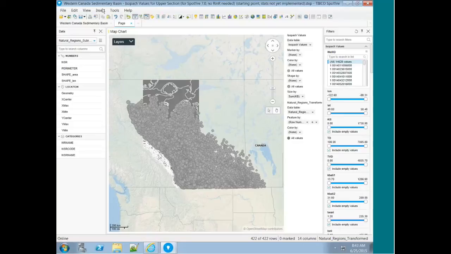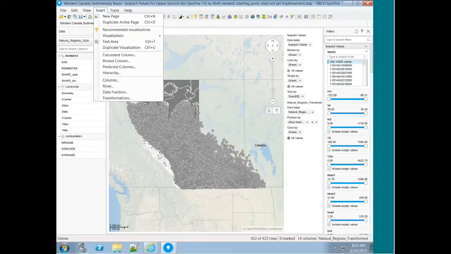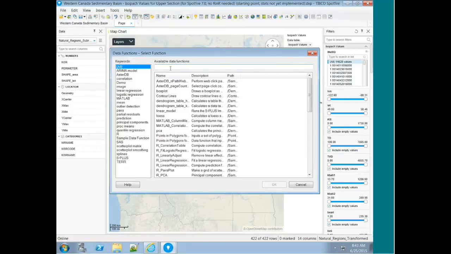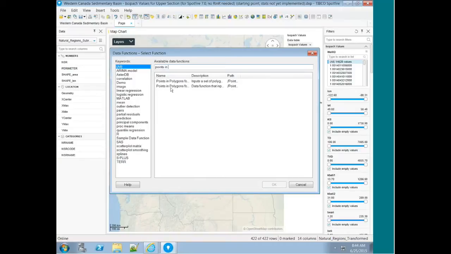And this action is sometimes called geofencing or spatial overlay, identifying which points are inside which polygons. So I'll add a data function through insert data function, and I will find it, geofencing, sorry, it's called points and polygons. And there's two versions of this, one that works with Cartesian coordinates for indoor spaces, say, or sports arenas, and one that works for latitude, longitude coordinates. So I'll select that one.